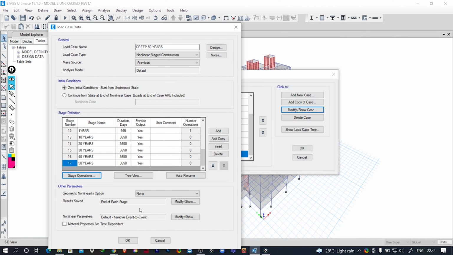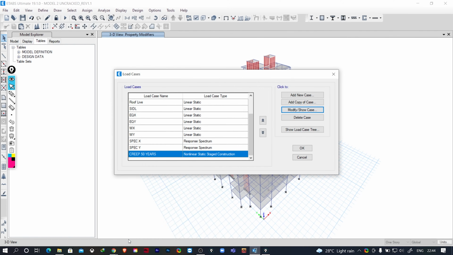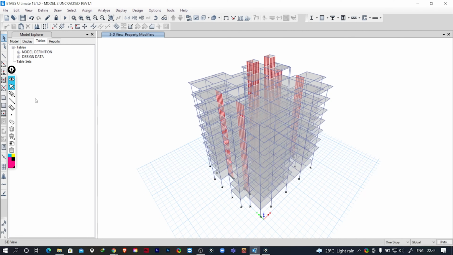You can see here, now this particular analysis is a non-linear analysis. This long-term effect you can only find in the non-linear effect of the material. So that's why we need the material property to be time dependent. We need to consider the material property as time dependent. So check this option. Now click on OK. Save this.